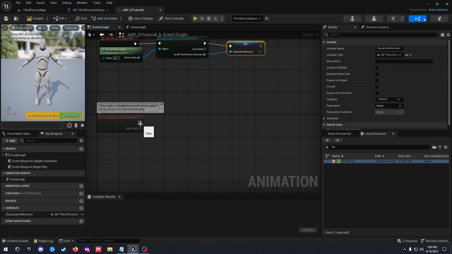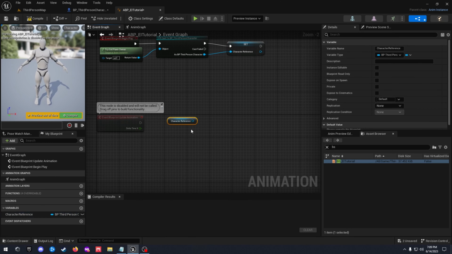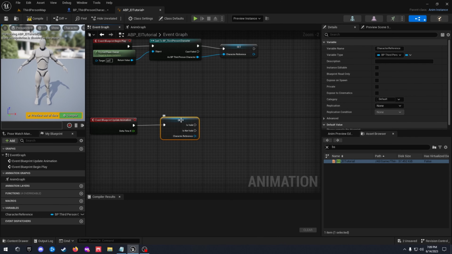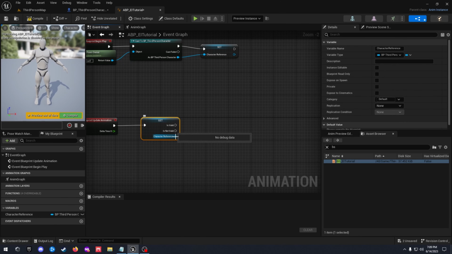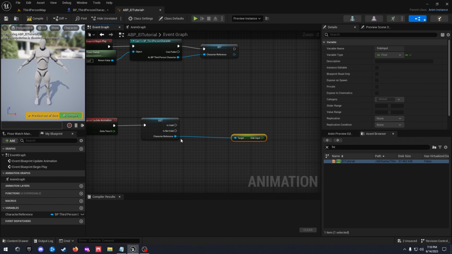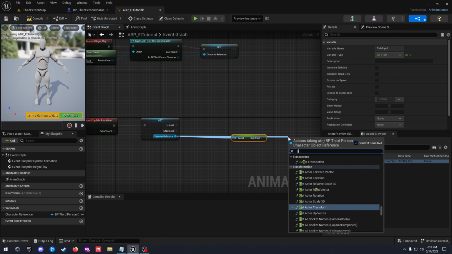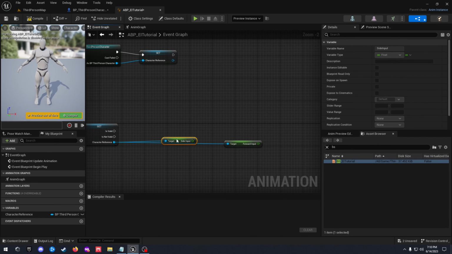Okay, and then from our event blueprint animation update, let's just go ahead and get our character reference. You're gonna right click on the pin, convert to valid get. That's basically going to give us an as valid node, but it's specifically for our character reference. And so from the character reference, we're going to drag off. We're going to get side input, drag off again, get forward input, and then we're going to promote each one of those to a variable.